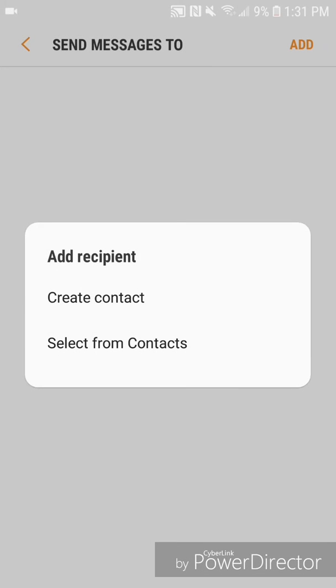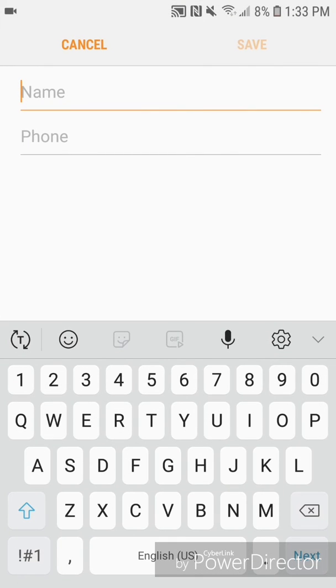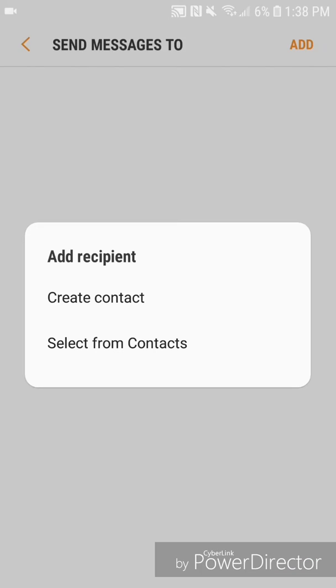Now it says add recipient, create contact, or select from contacts. If you click on create contact, it goes to a new screen and it says name and phone. If you choose select from contacts, you're going to select all the contacts that you want SOS messages to send to. You can choose up to 4 contacts. Then you're going to click on done and then click on the back arrow. For this video, I'm going to select from contacts.